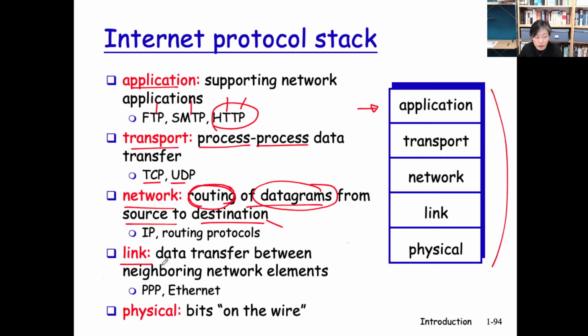Link layer protocols, so these are very special. They work a little bit like, honestly speaking, the transport layer protocols. Transport layer is to handle data transfer from one process to another. Link layer protocols here also handle data transfer, but it's between one network element and another, one network hardware to another network hardware, or a network entity to another.